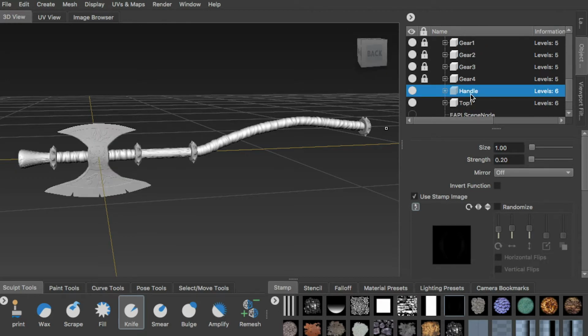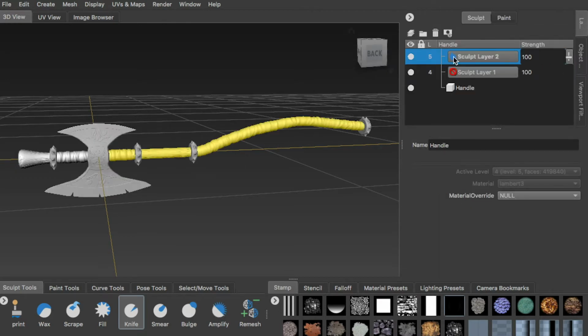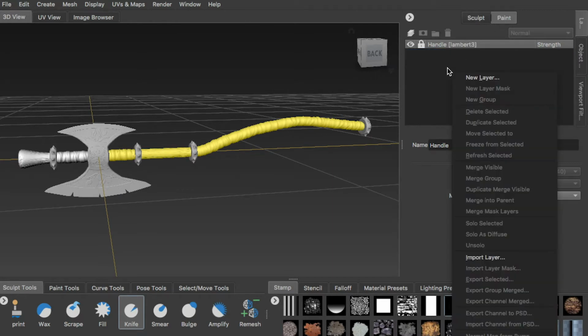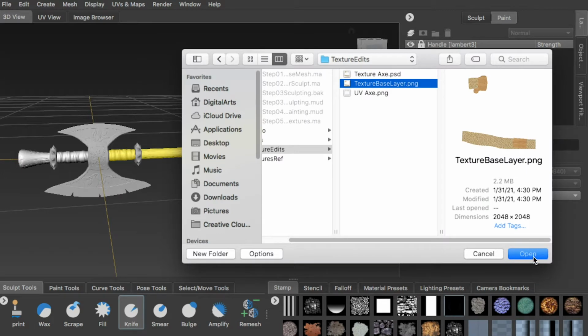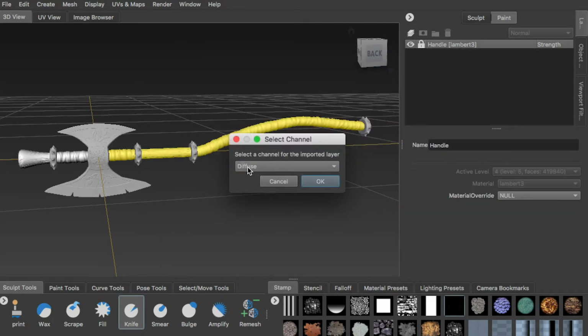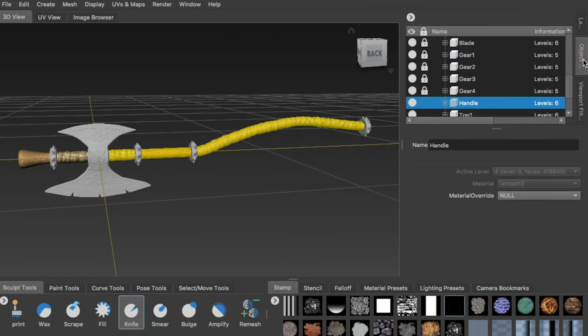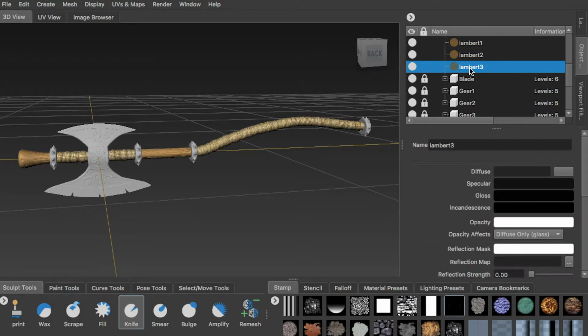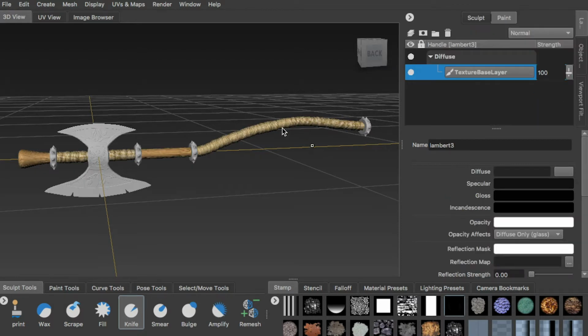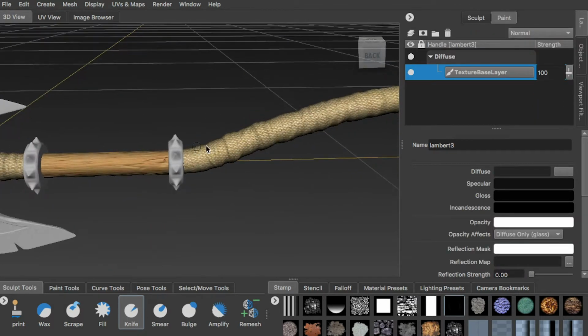because we only want the wood and the cloth to be textured in this step. Then we're going to move back to Maya and create a paint layer. We're going to import texture, import the texture you just created, and import it to the diffuse channel, so it's going to be the diffuse map. And here's how it looks. Okay, so it's a good starting point for a texture.